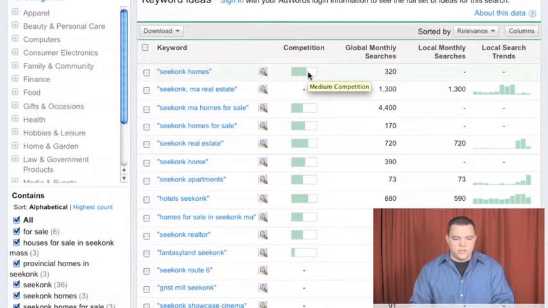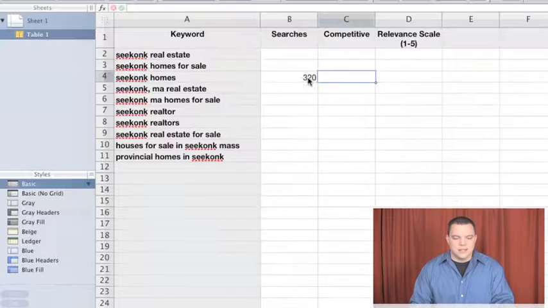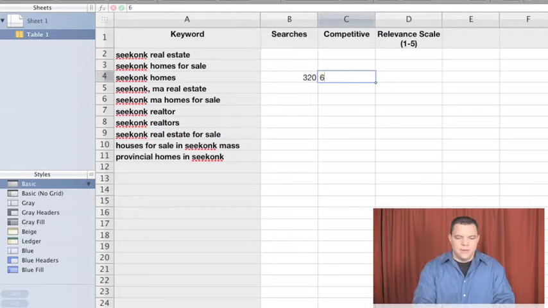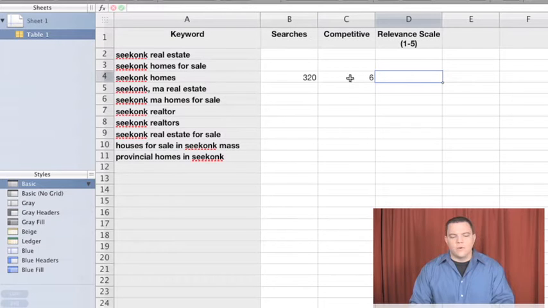Competitive was medium, but that was a little more than half. I'm going to just assign a number. I'm going to say that's a 6 out of 10 for competitiveness. And then relevance to what I'm doing: Seekonk Homes, I'm selling Seekonk real estate.